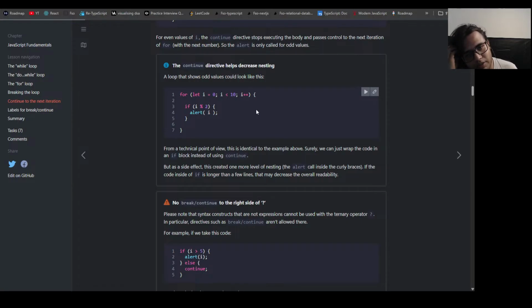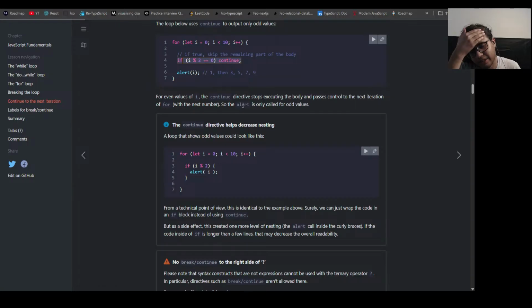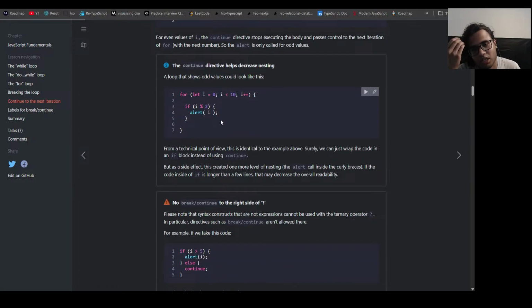The continue directive helps decrease nesting. A loop that shows odd values could look like this.